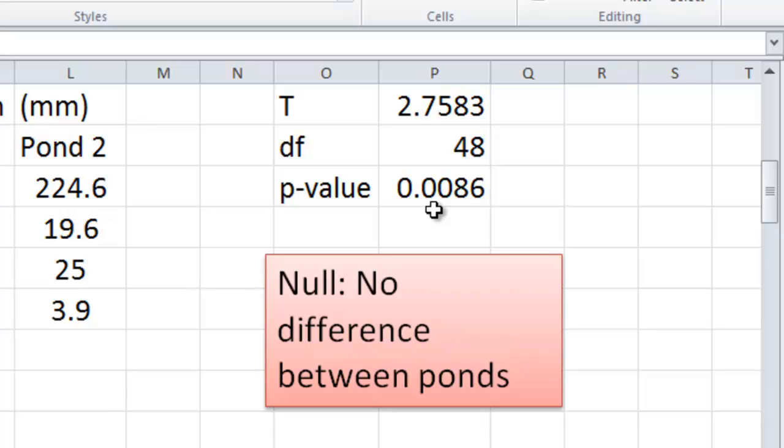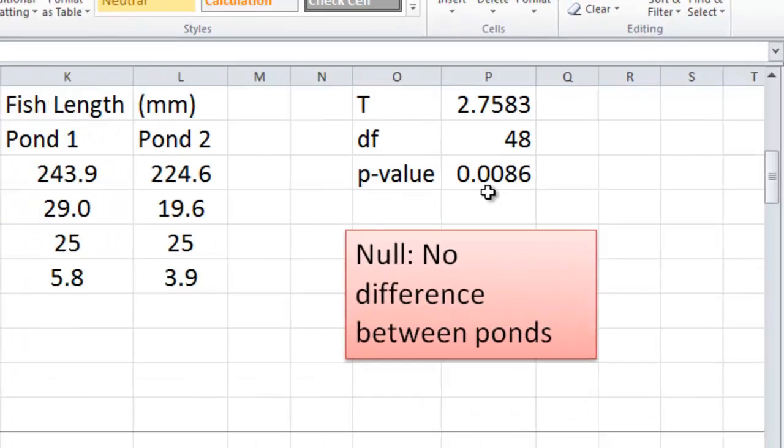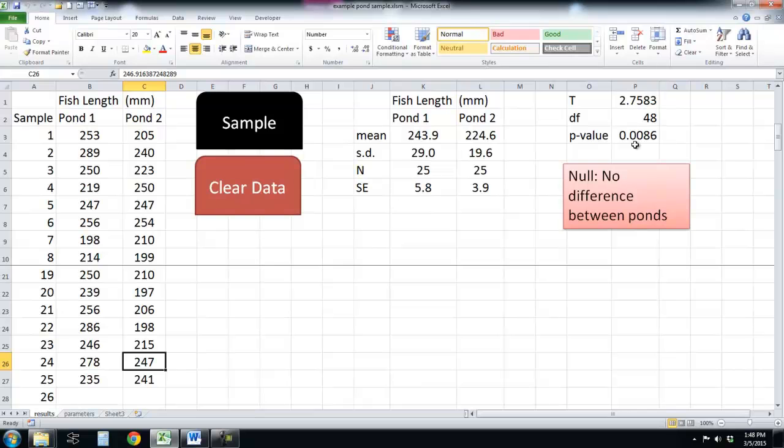About 99.9% confident. Is it possible that pond 1 has shorter fish than pond 2? Yes, it's possible, but based on our data, it doesn't seem likely. And that's basically the idea here. You see how we are able to take a sample, calculate descriptive stats from that sample, use those descriptive stats to create inferential stats, and the inferential stats give us a p-value.